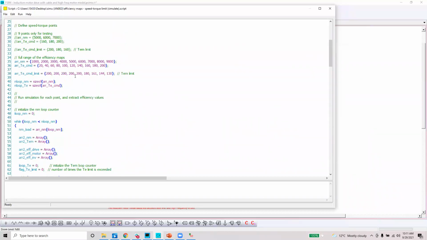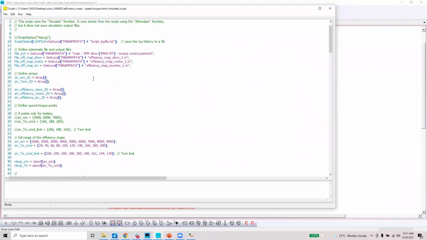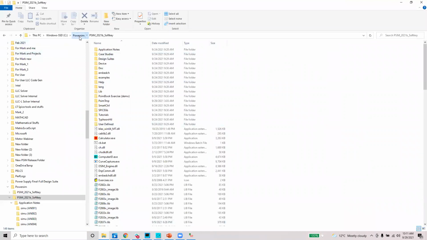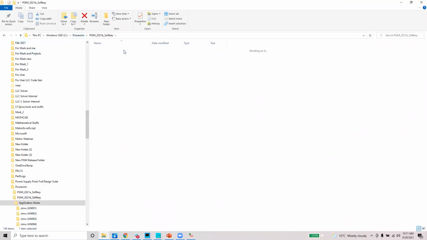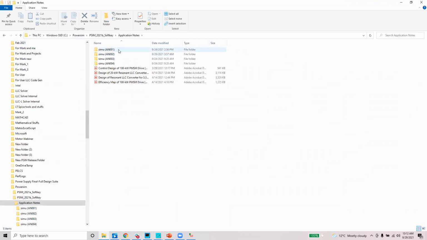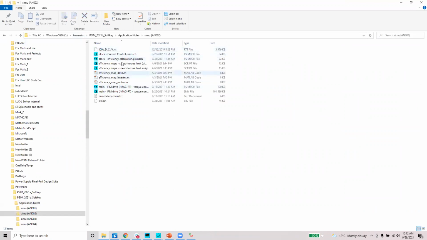So you can run this. If you are a PSIM user, you can find this in the application notes. This is my PSIM folder. I can come here, and the first folder is application note. If you look here, this is for the efficiency map. Oh, actually, I have the file. I have the M file for MATLAB. So the data we imported into the M file of MATLAB just to generate the plot. Otherwise, everything is in PSIM only. And you can play with all these scripts and simulations if you like.